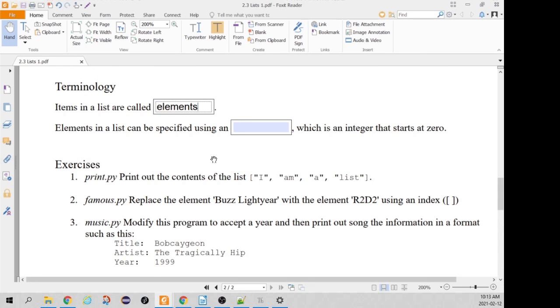Items in a list are called elements. Elements in a list can be specified using an index, which is an integer that starts at 0.